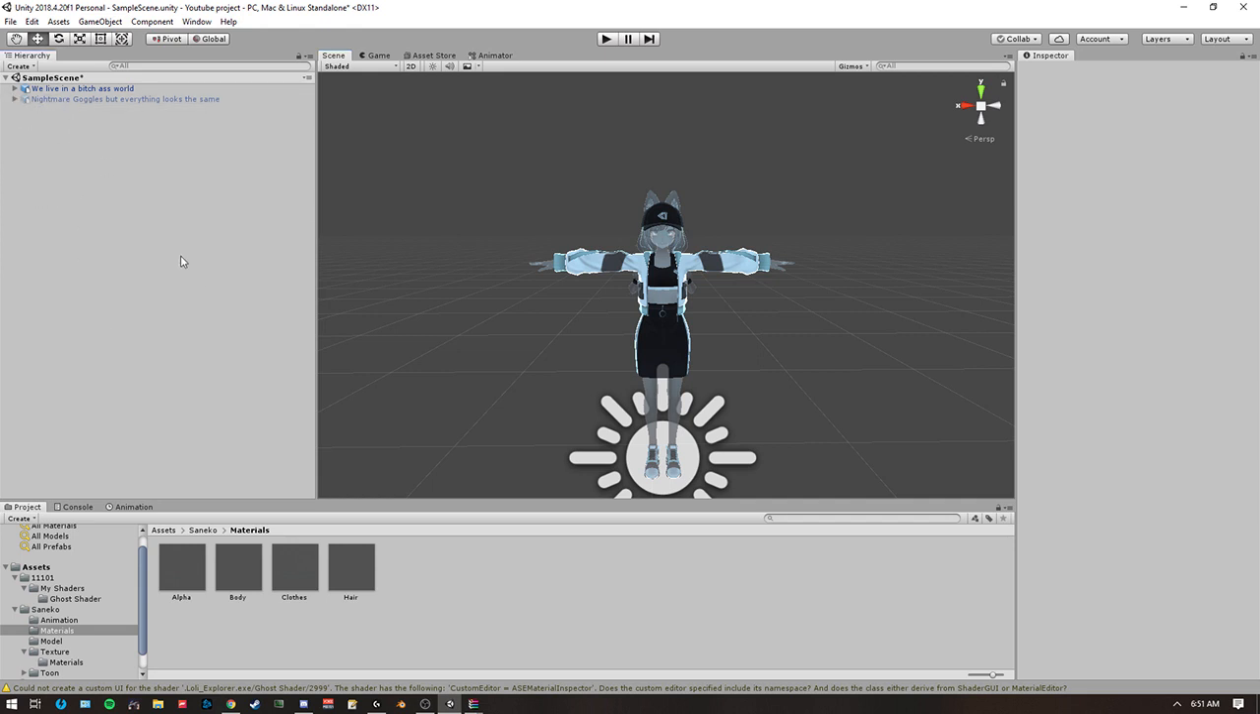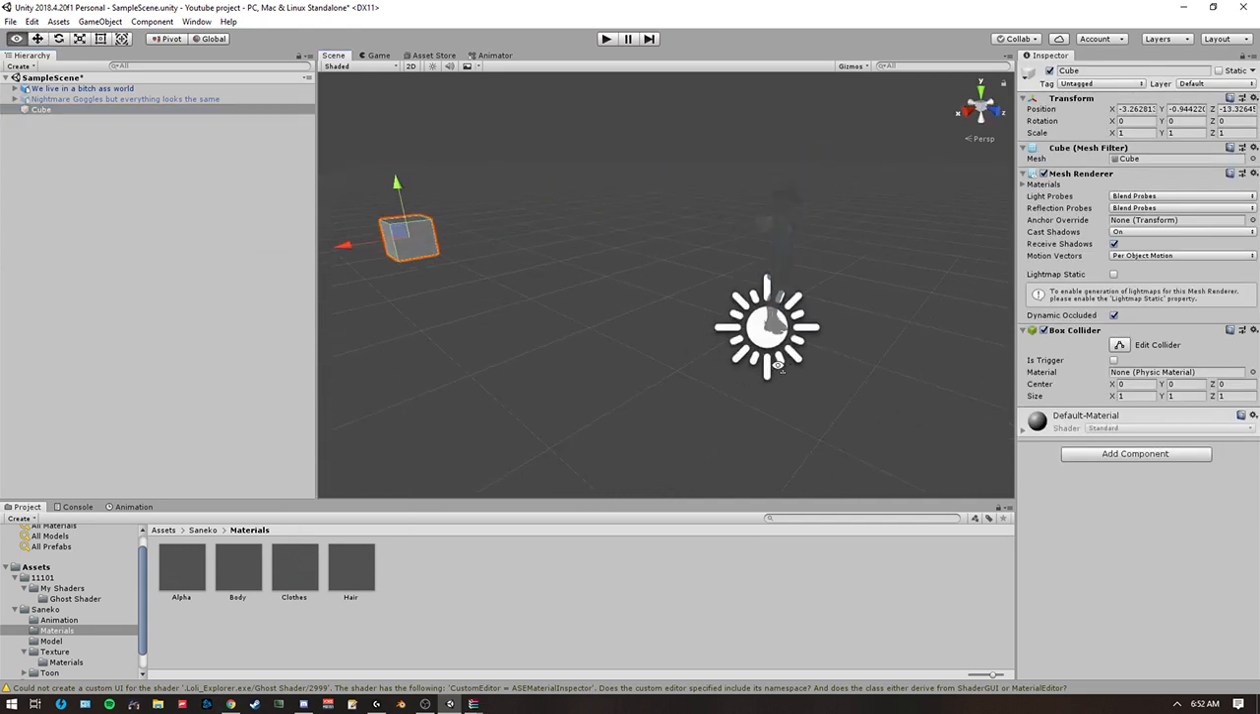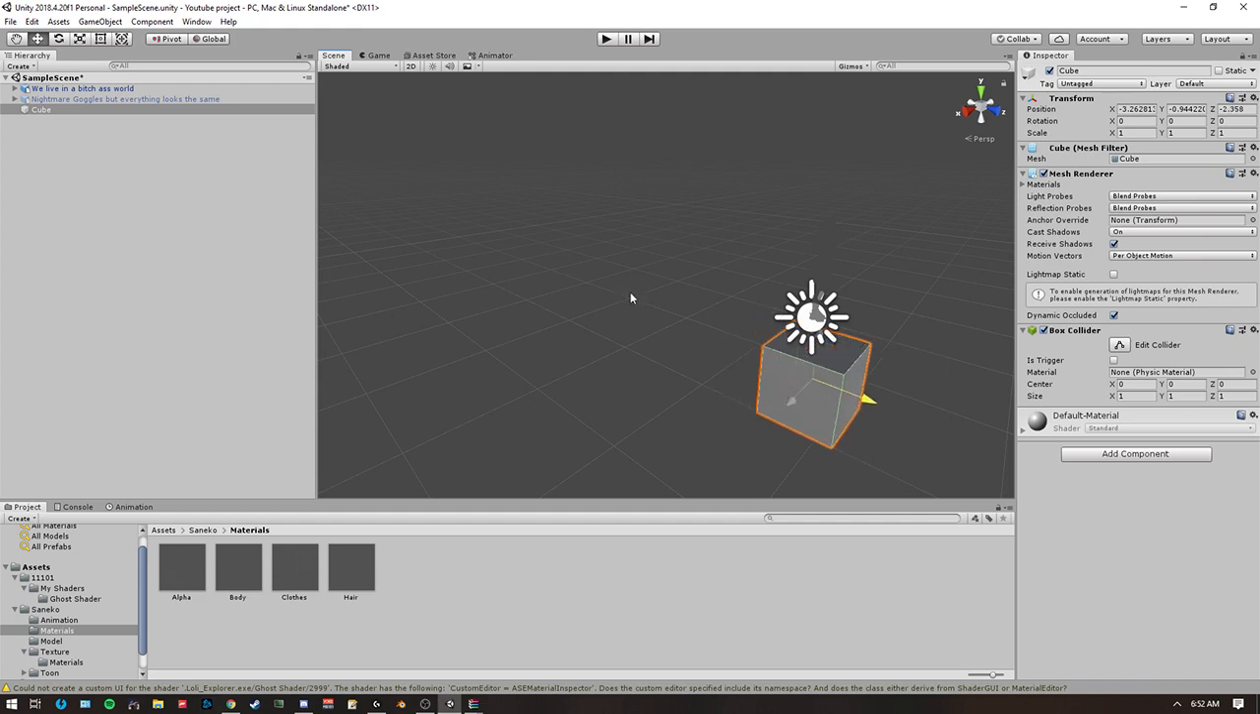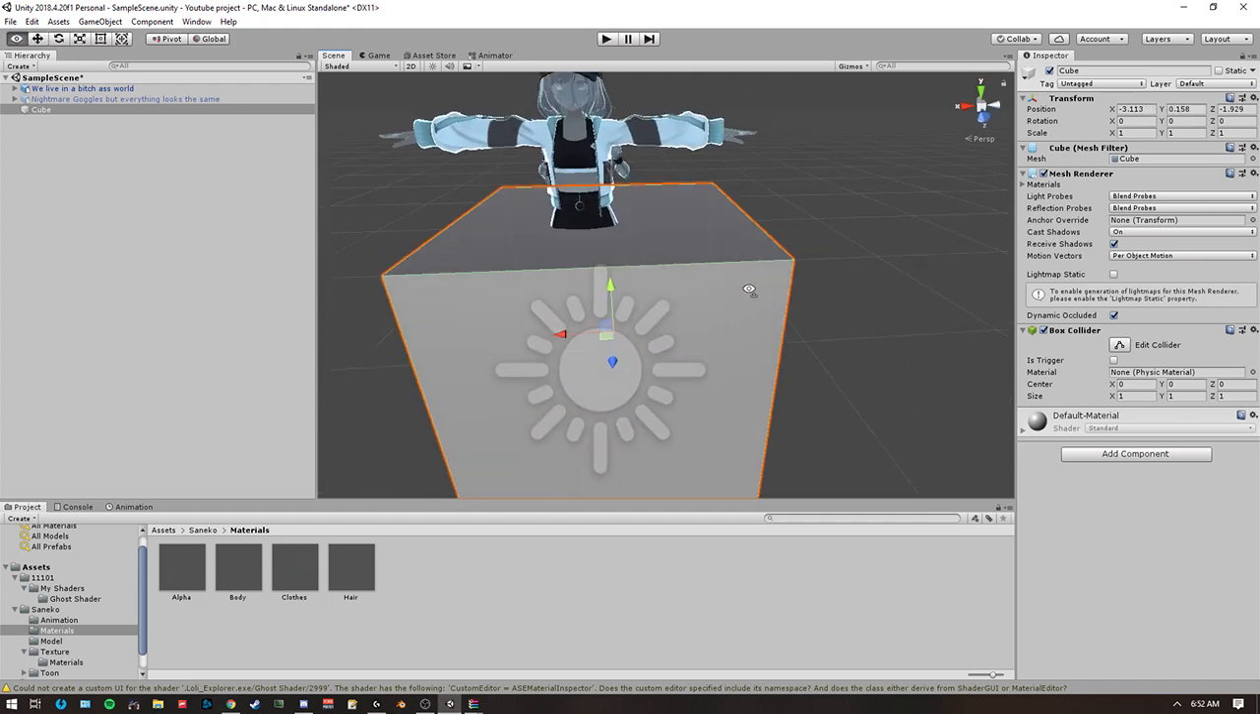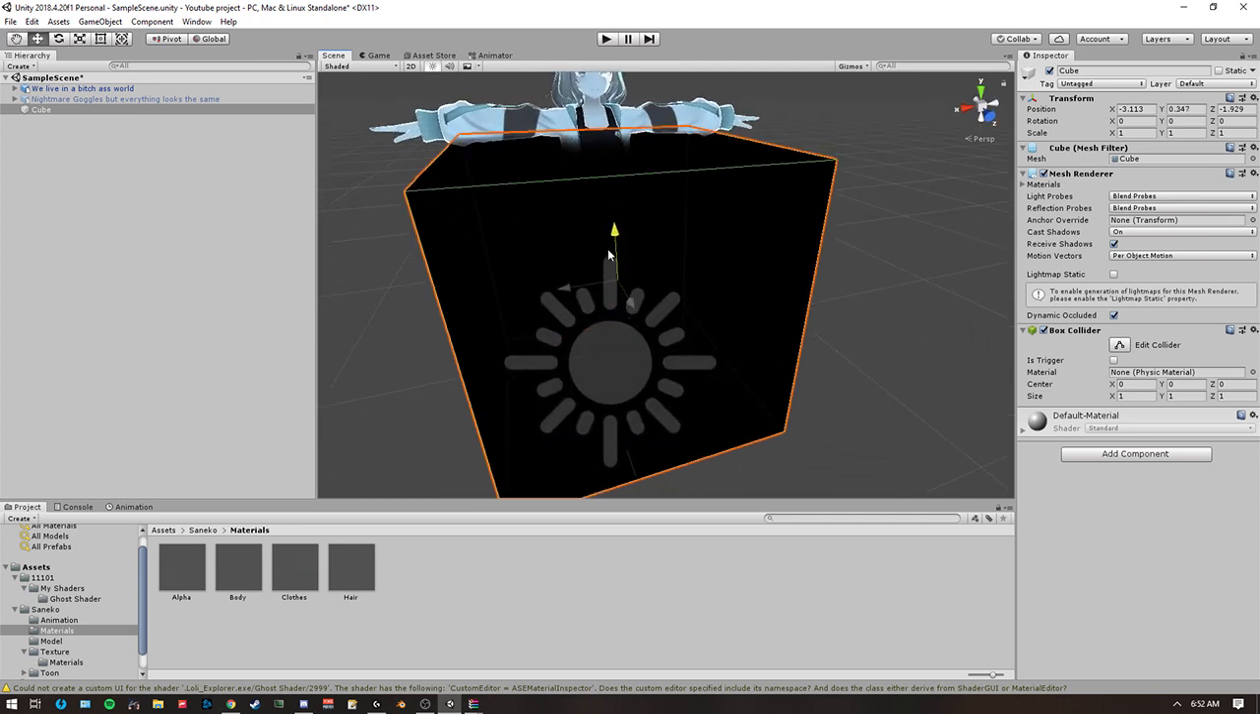And just for one last thing, we can put in a cube and take a look at it. Depending on what your fade distance is, depends on how translucent you'll be when you touch an object and how close you'll have to be. But usually, it'll look like this, and it looks nice.